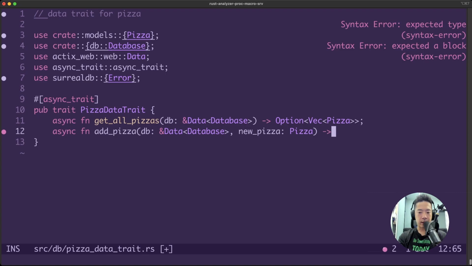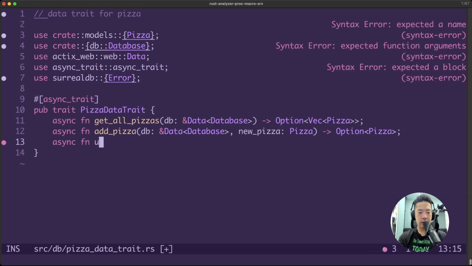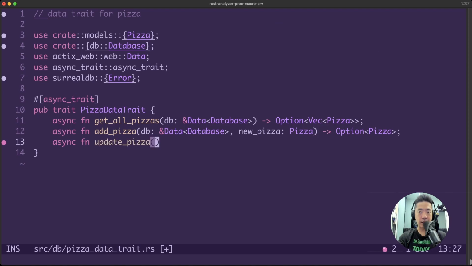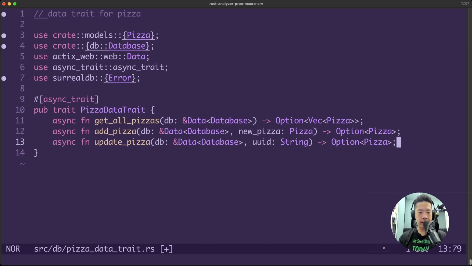This will return a pizza. And lastly, to update an existing pizza, once again, obviously we need the database, and we need the UUID of the pizza that we want to update. So save that.